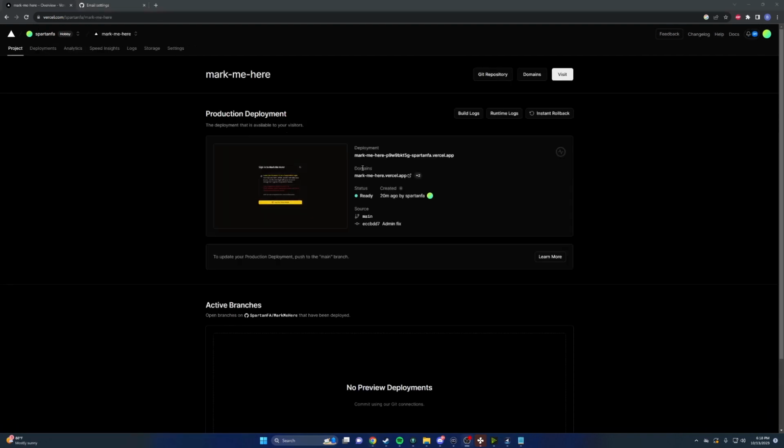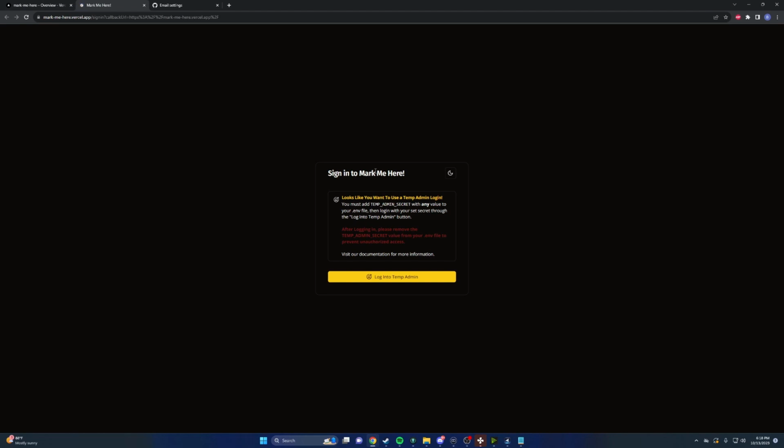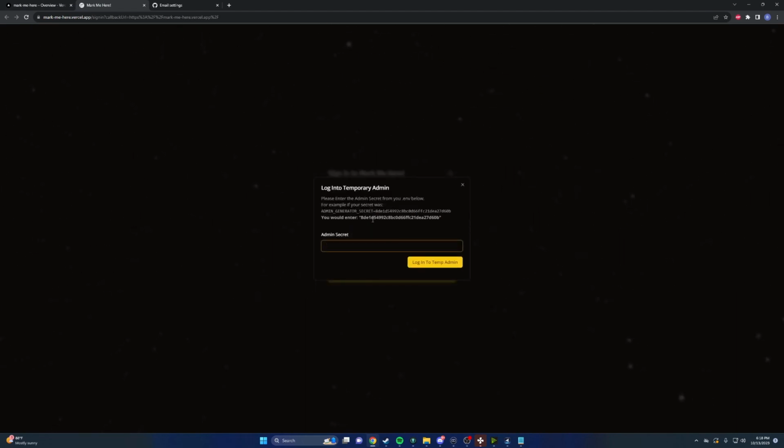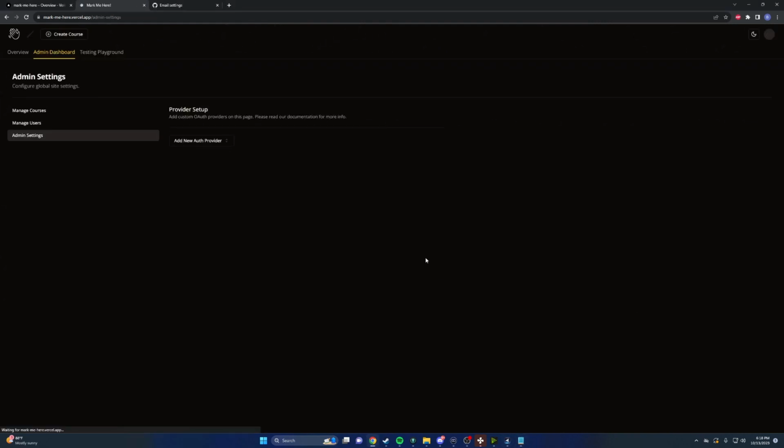All right, now that the app is set up with Vercel, let's go ahead and go to it. When you first set it up, you're not going to have any providers in the database. So we've got to log in with our temp provider. This is configured in your environment variables. First thing you need to do, obviously, is set up your provider so that you can actually log in properly. This is just a temporary account.